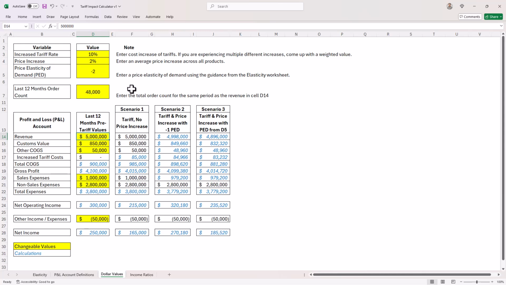Now, scenario one is going to look at the impact of the tariff without a price increase. You will simply change cell D3 to see what the impact will be. 10% is what we're seeing in China. That can change. So 25% is a number that's being tossed around. You can put that number in and see what the impact is going to be. If you have multiple tariffs, then use your best judgment for creating an average or weighted value of what that percentage would be.